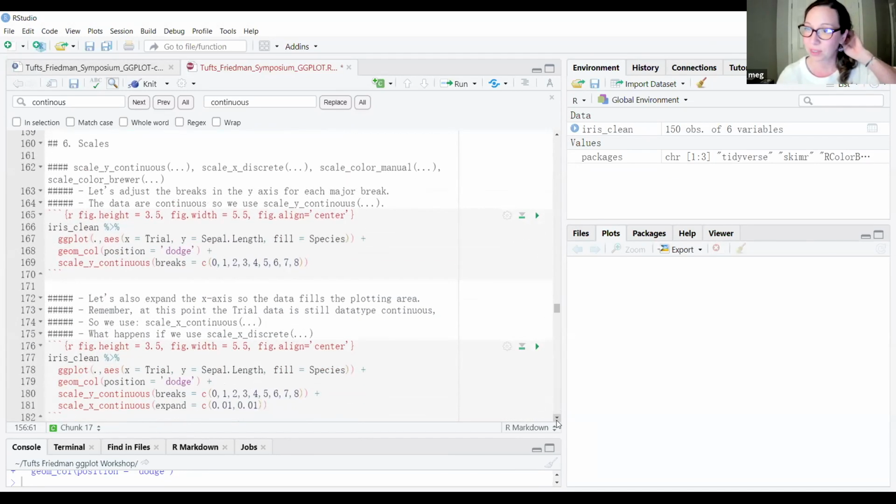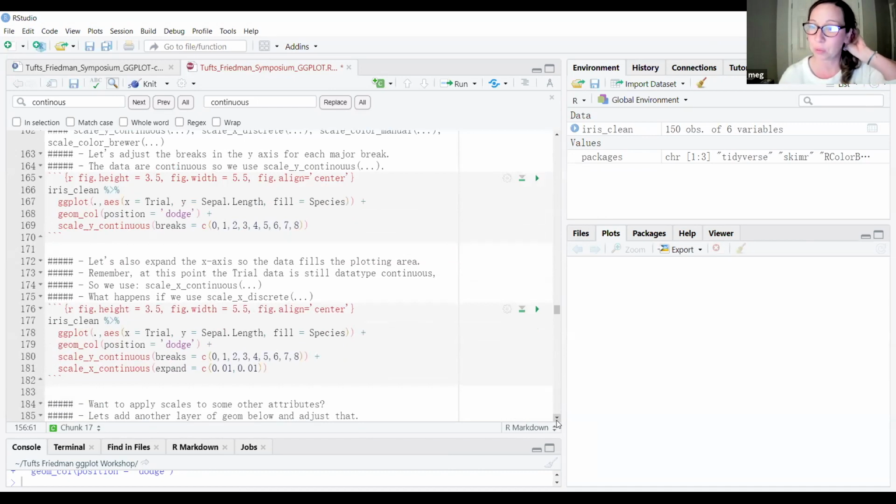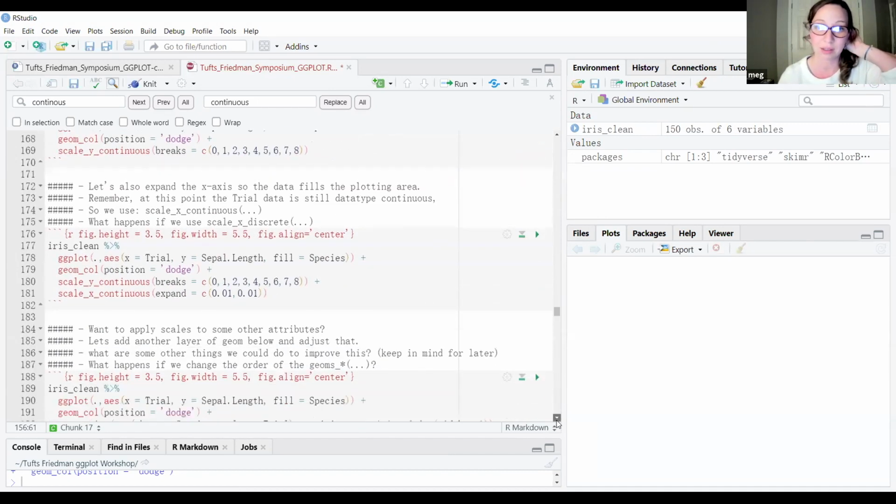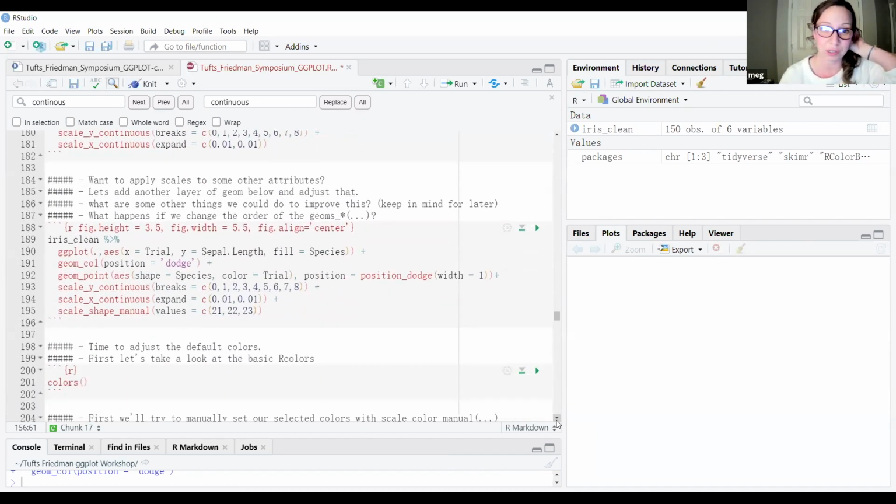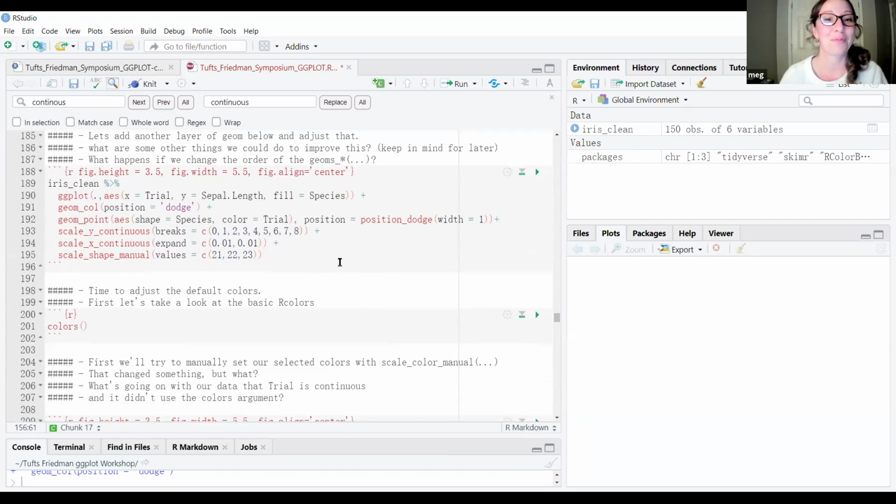Scales. Okay, so within this chunk of code, I have a couple of different ways that you can change your X and your Y scales and some troubleshooting for you to do. You can do that as you please. The first thing that we're going to take a look at is all of the colors that are available to you in R. Ready?